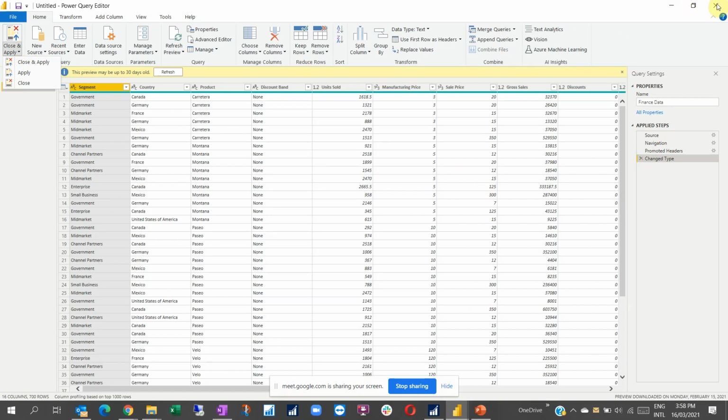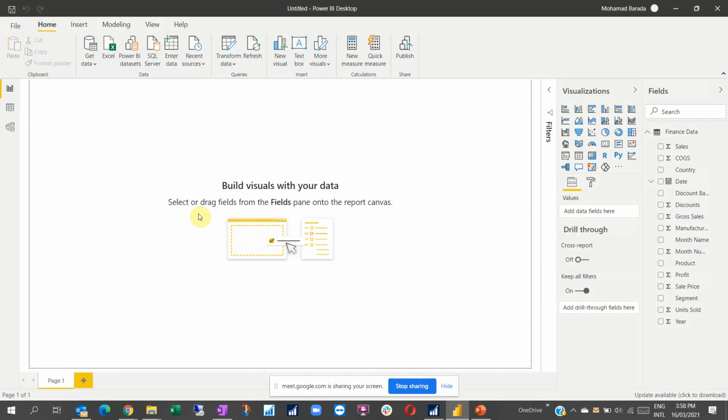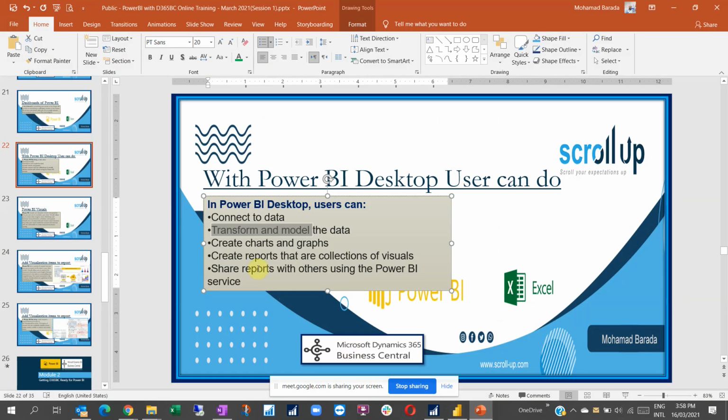Close and apply would mean that it will apply these steps that you have mentioned and load your data. So it's very important in Power BI Desktop to understand the concept, because once you know the concept, all the other things are about how to master visualizations. There is a script, there is DAX, there are some additional tools in Power BI, but the main concept is very simple.